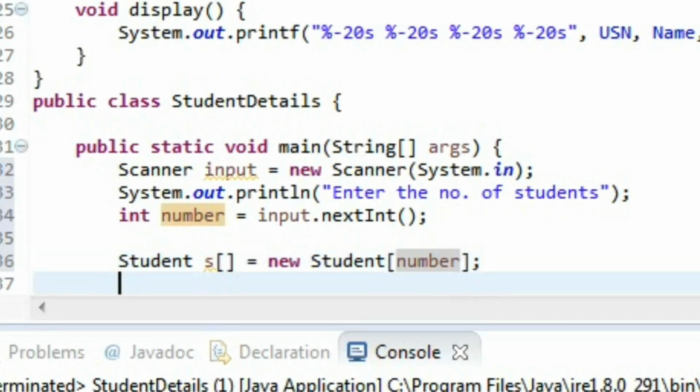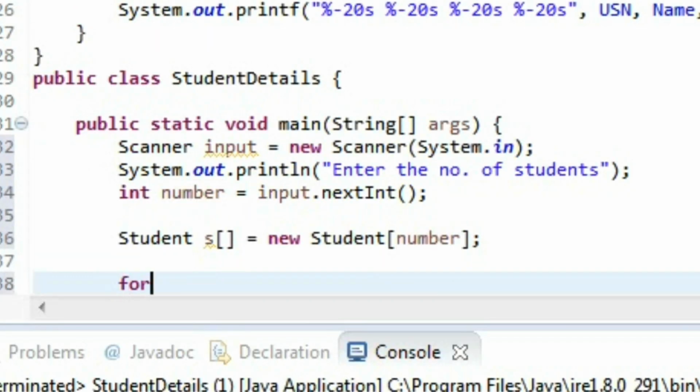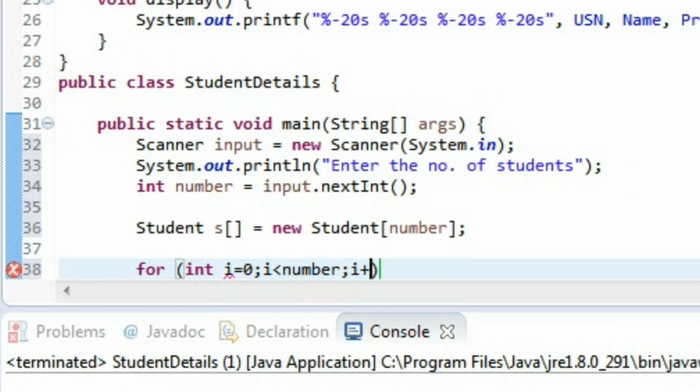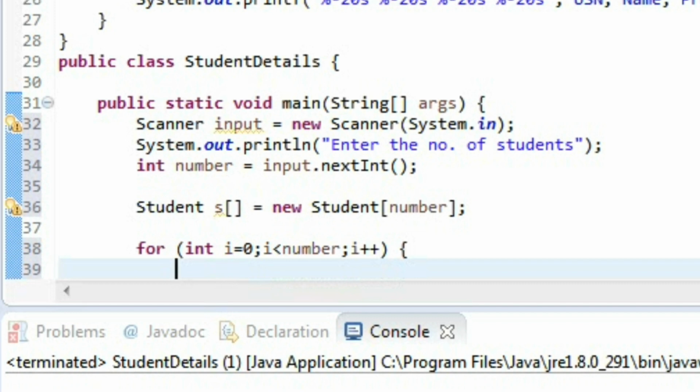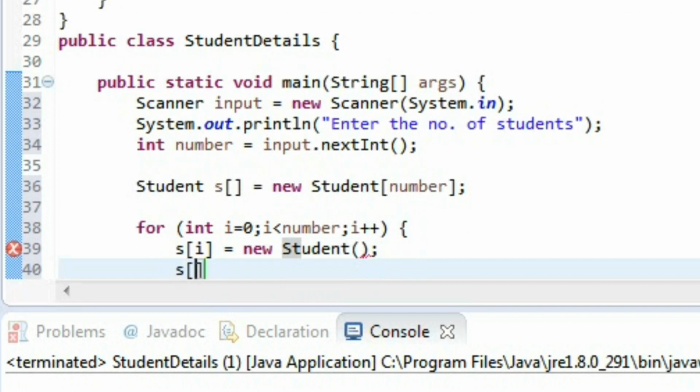After creating the array, we have to take the input. For input, we will be using a for loop. For int i is equal to 0, i should run from 0 to number, i plus plus. Inside this for loop, firstly s of i, initially it will be 0. S of 0 means in the first place of the array we'll have a new student. We'll create a new student, and s of i dot read, the first student's data should be read. So how will we do that? s of i dot read. By this we will be reading the first student's data, and then we are closing the read function.